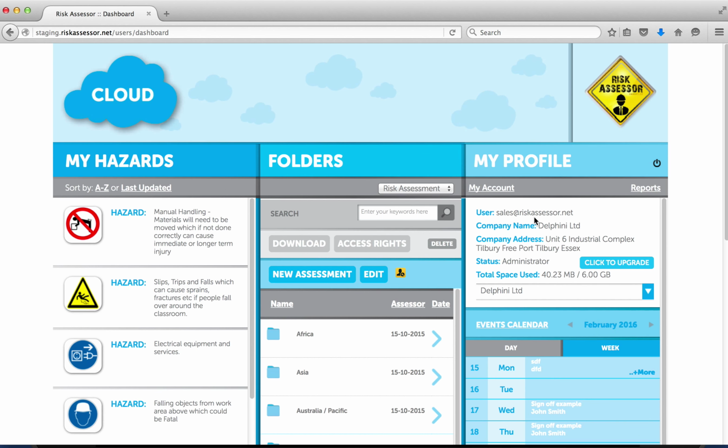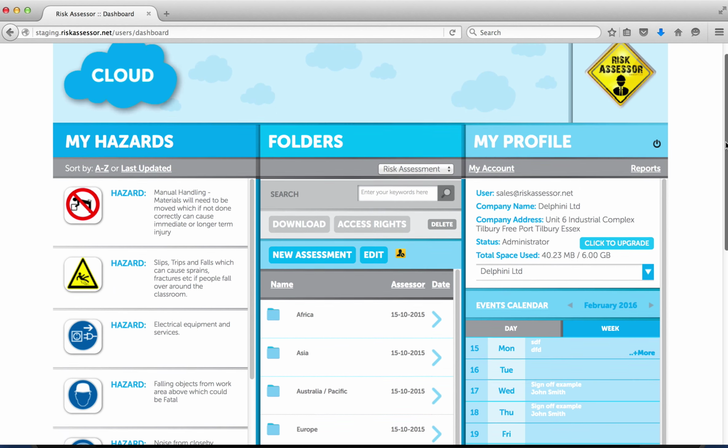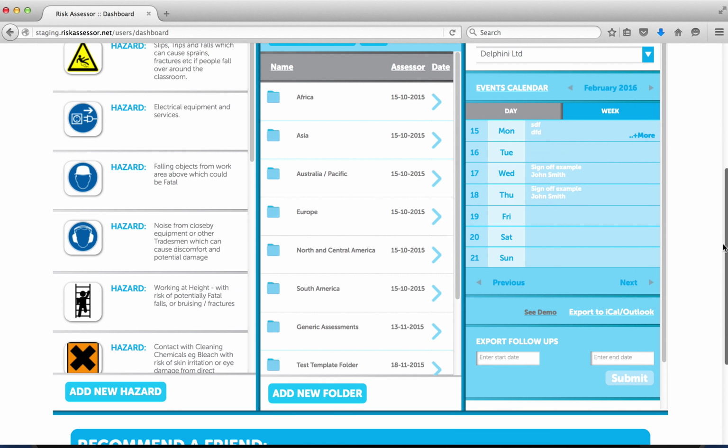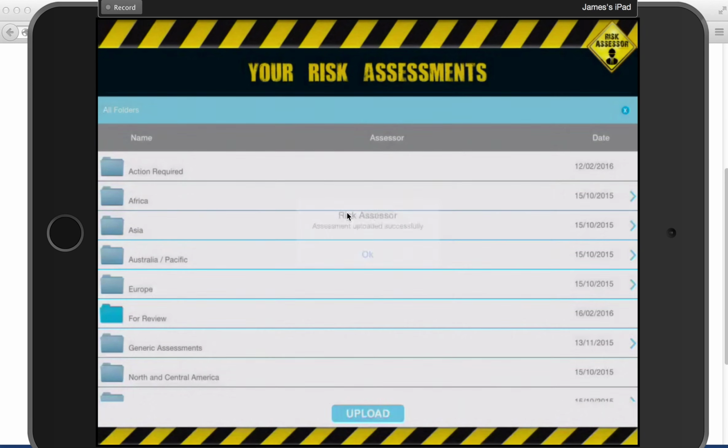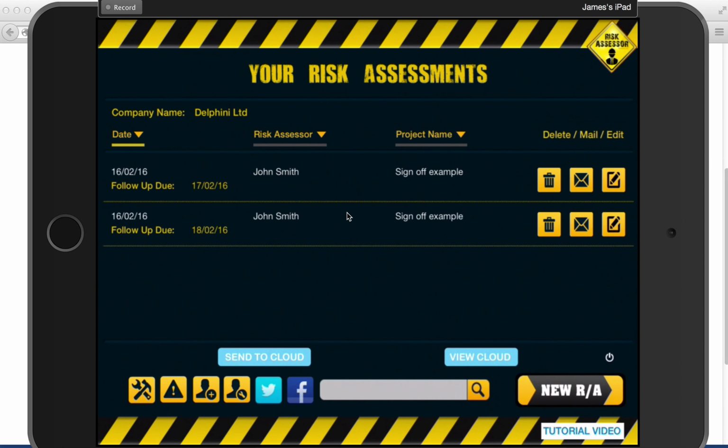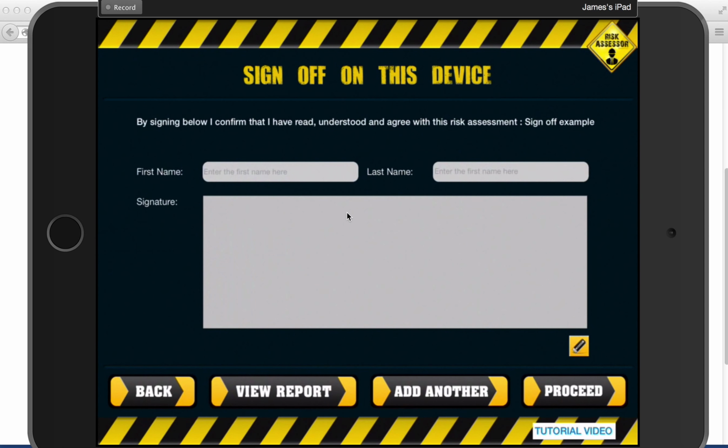So with it being called For Review, it's pretty self-explanatory why people are going to be uploading into it. Every time somebody wants an assessment reviewed, I will get an email stating that they've requested exactly that. Now, one other thing, you may not be too keen, or you may like to reword the statements that we've set for this particular feature. So let's just have another look at them again. By signing below, I confirm I've read, understood, and agree with this risk assessment. You might want to change that statement.